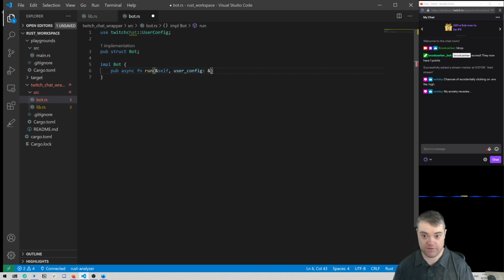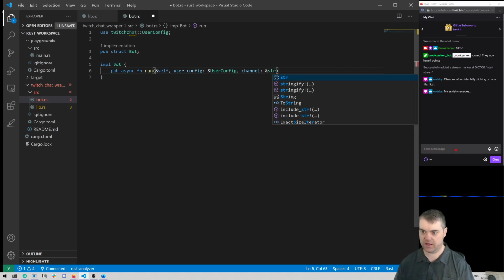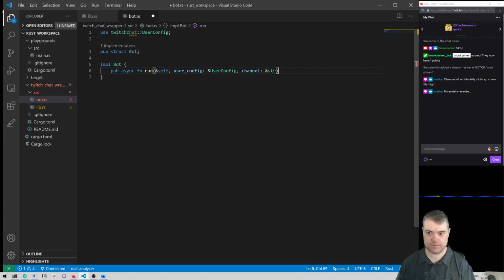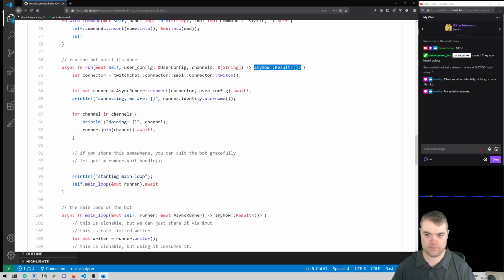And I want you to be a reference to a user config. And then we're going to have a channel, which I think is just a reference to a string slice. Okay, we'll return essentially nothing or an error. Which is interesting. So it's going to return, the error is going to be nothing. I'm not sure how that works.